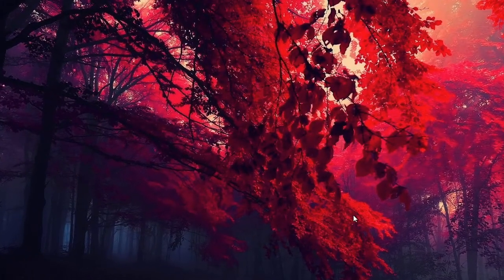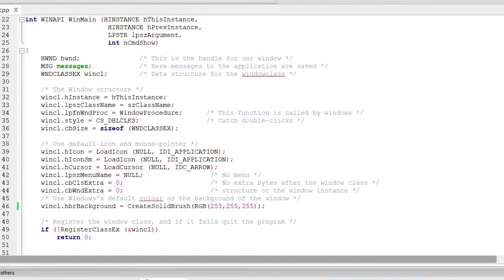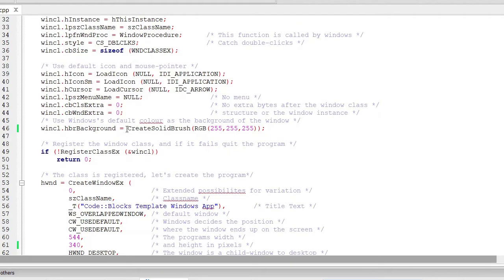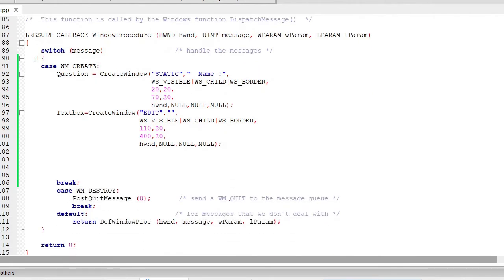Let's start. Let's start with a quick recap. We had these three handles created: question, text box, and button. We also had changed the screen color to white, which was done here. Then we had this case WM_CREATE. In it we have a question created and a text box created.